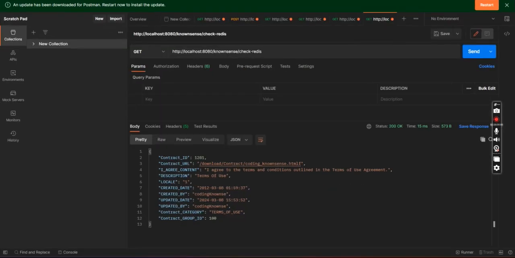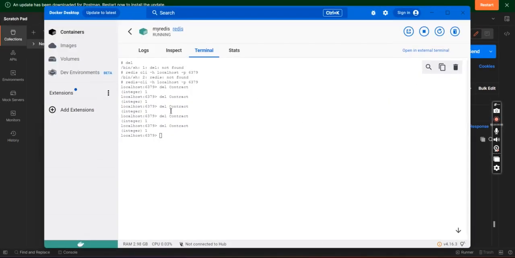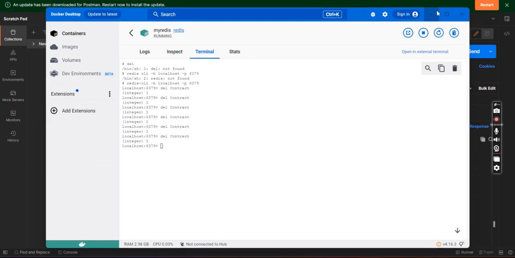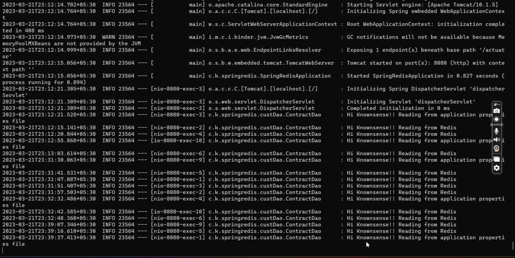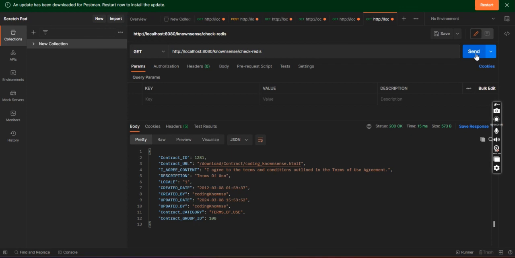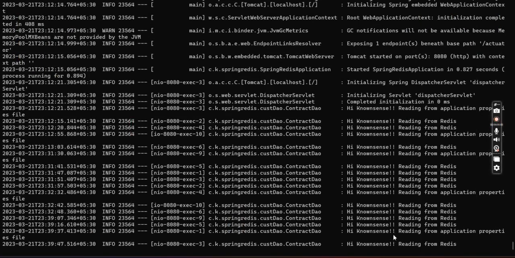But right now I am in the container and I'll do one thing: I'll delete this contract. Now it should read from the application.properties file. You see, Hi nonsense reading from application properties file. But if I hit the request again, it will read it from the Redis cache.